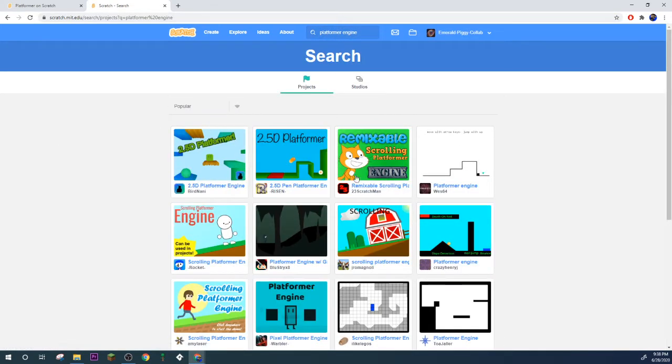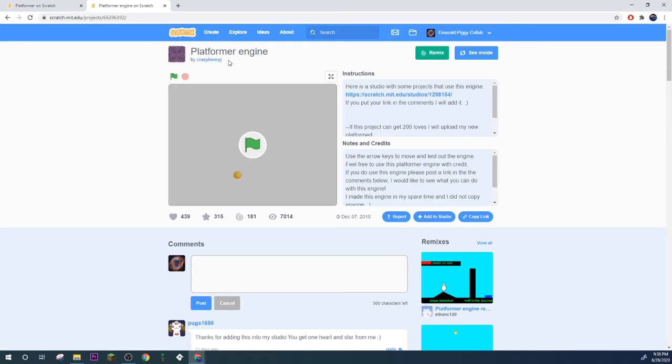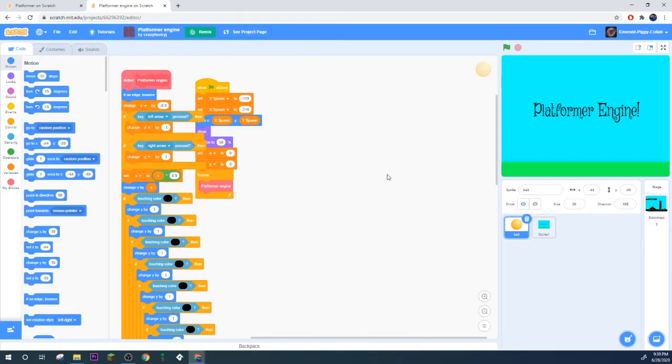And you'll get a bunch of them. Right? So let's just find one that looks pretty good. Look, this one: death on red, wall jump, bounce, slope detection. Pretty easy one here, right? If you want the one that I have, it's made by Crazy Henry J. Super easy.